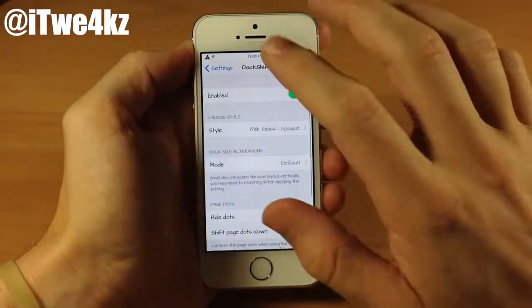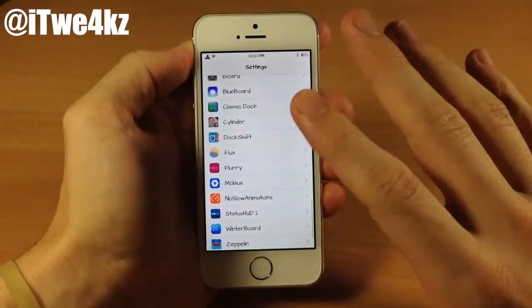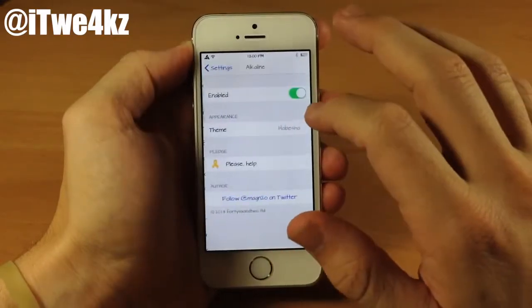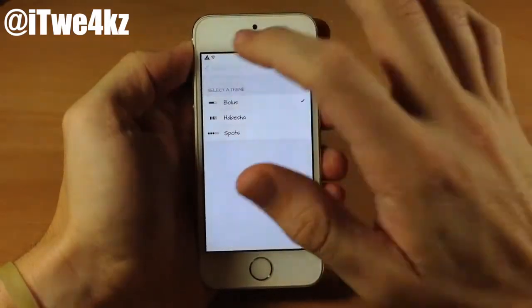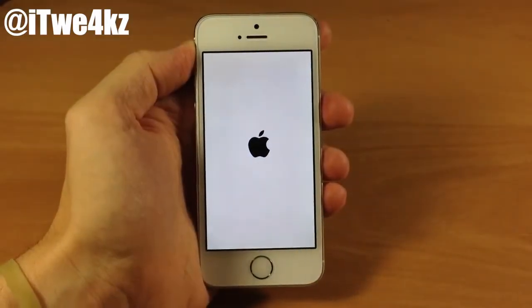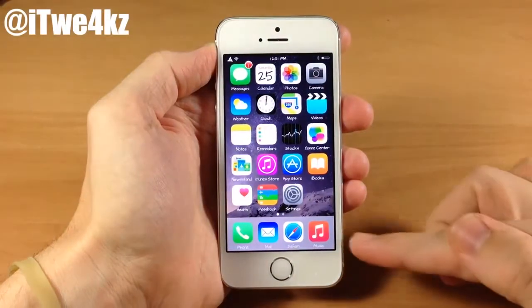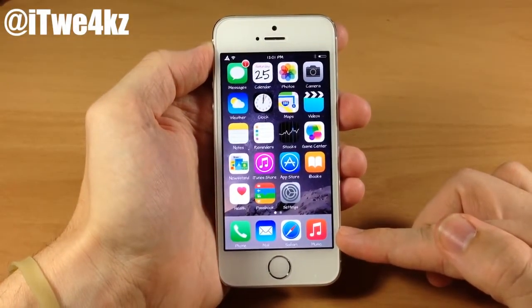So we're going to go back here, and you do have to respring your device, and this doesn't have a respring. And let's just go into Alkaline here, and let's change this to Bolus and respring it. Once it resprings, I'll show you what it looks like. All right, so now that we're resprung, let's go ahead and slide to unlock, and you can see that it changes up the way that the dock looks.